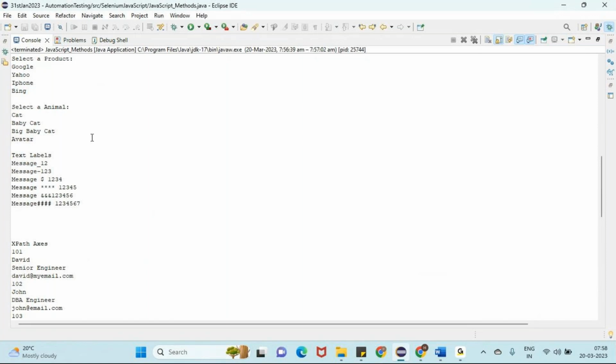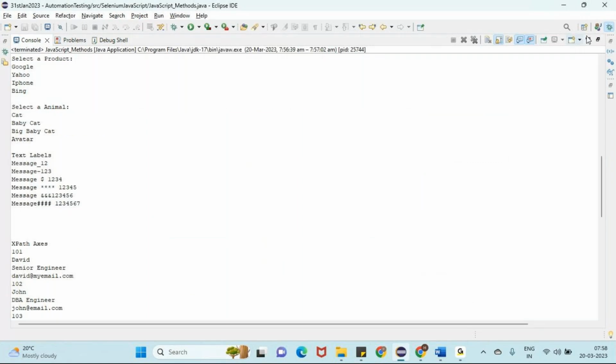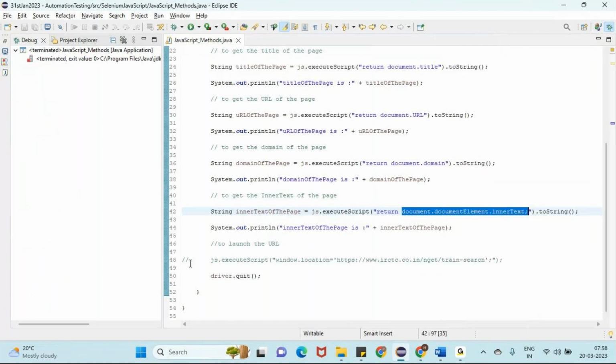Yes. And the next thing is, we have the navigate.to method in Selenium, right? What is the purpose of navigate.to? The navigate.to method is used to launch another web page, right? Here also we have a method called window.location. By using this, we can launch a URL in the web page, guys.